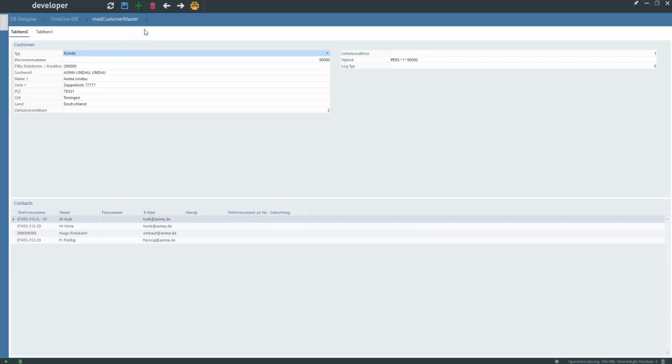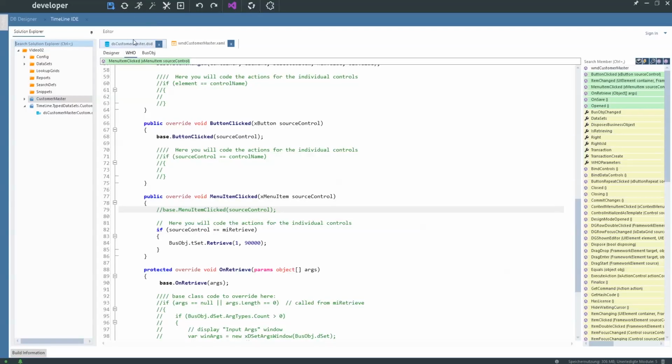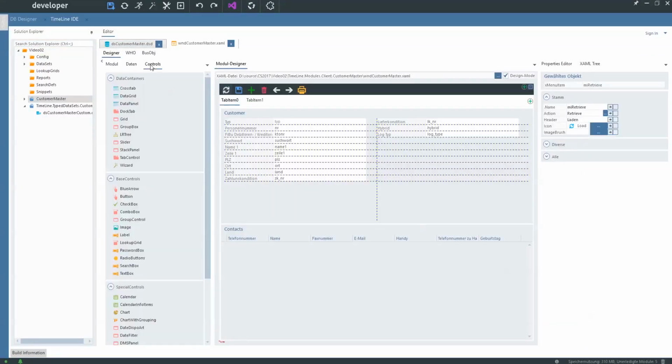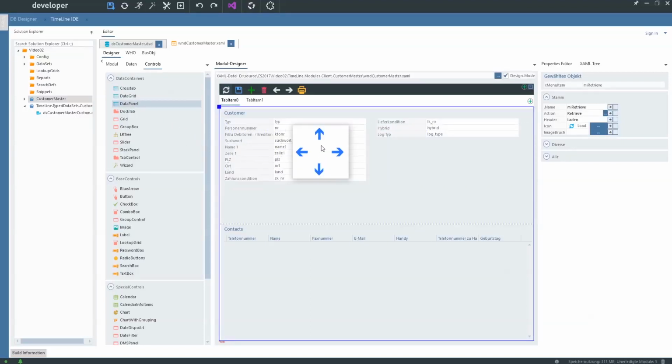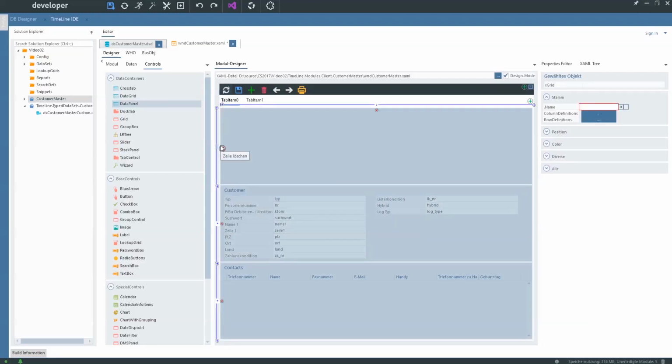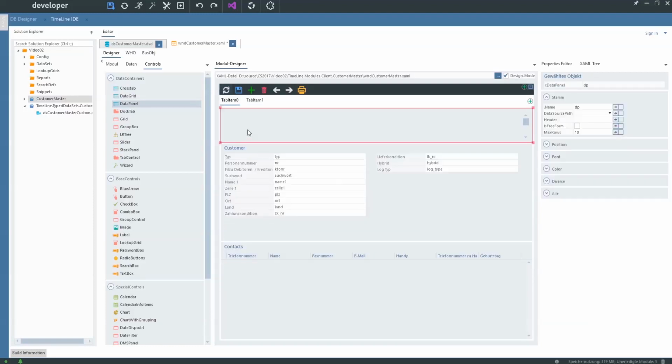Let's now add search functions to our module. We enter the designer and first add a new panel to our window. We drag the panel control onto our canvas and split the screen again vertically. We adjust the height of the grid. And then we add a combo box for the type and a search box that allows us to create a new search, a generic search that can be used not only in this module but also in other modules.